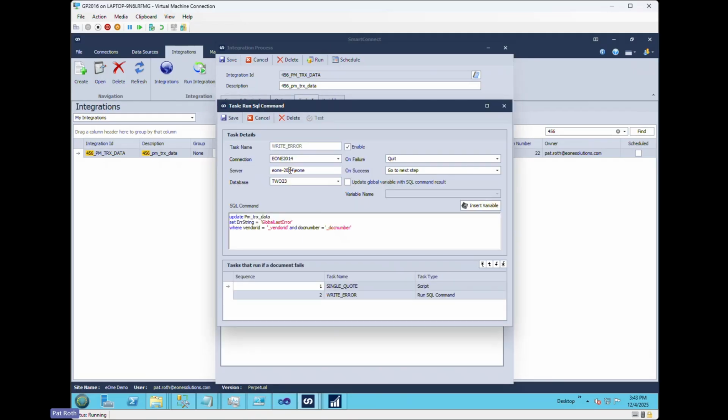And then we need to fix this because we don't want to use GlobalLastError anymore. We want to make sure we get that off. GBL_MSG. So let's make sure we got it right. Single quote, no spaces, single quote, no spaces, and we leave the rest. And we can see down here that it's in the proper order.